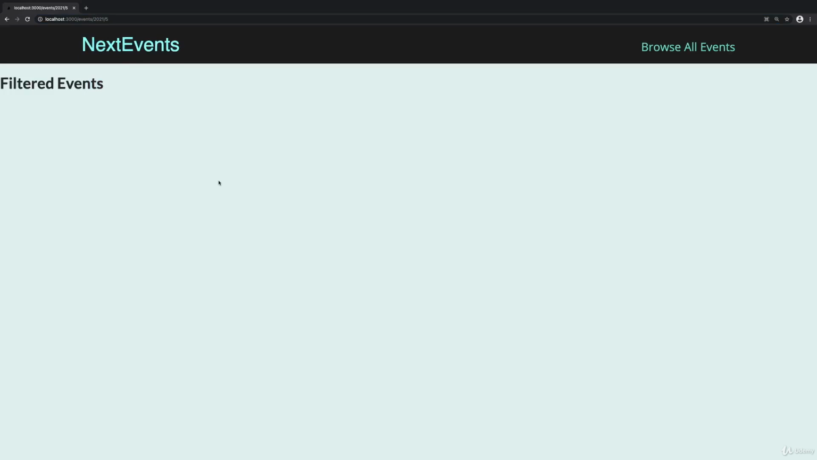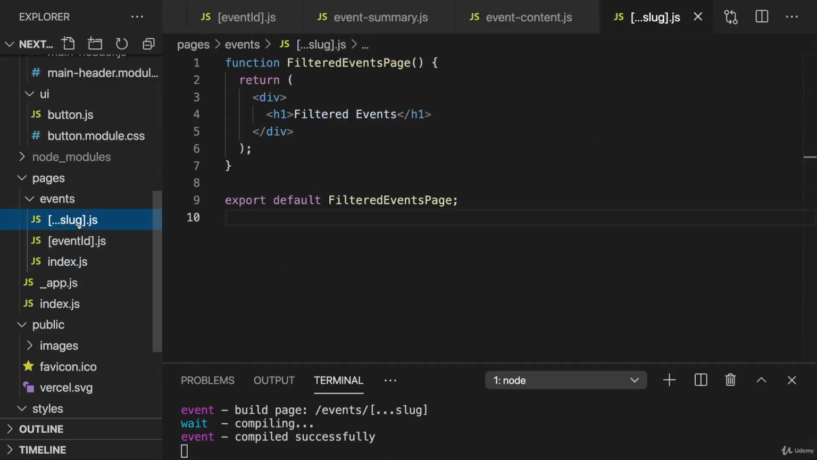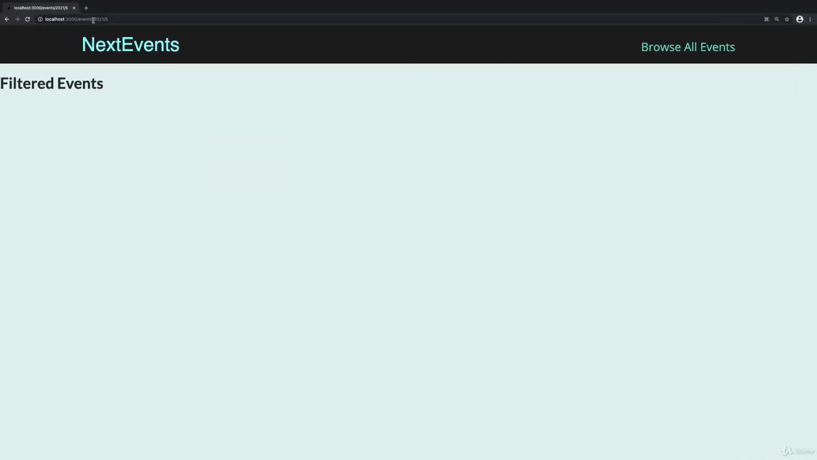So let's now display our filtered events. So let's work on this Slug page therefore. On this page, we now got a couple of things to do. We need to extract the dynamic segment values, which are part of the URL that led to this page.